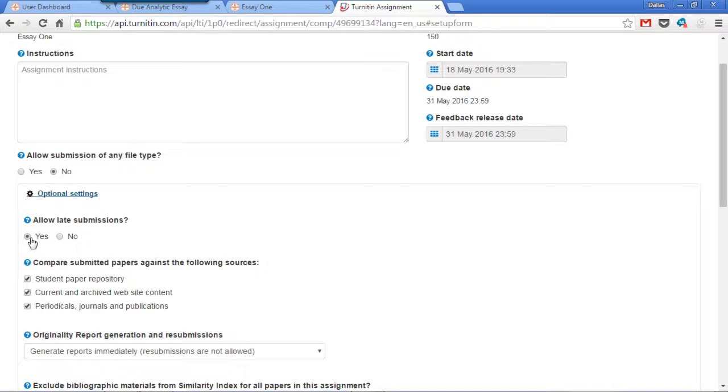And I have it set to yes, because Turnitin's due dates are hard due dates. They're more like available until in Canvas. So if you say don't take late submissions, then at May 31st at 11:59 p.m., it's going to cut students off from submitting that assignment. So I like to have them be able to turn it in late.